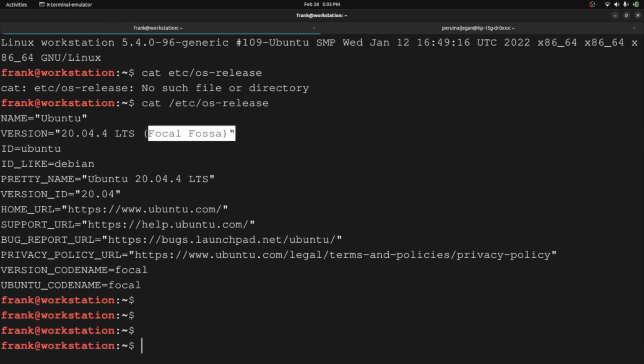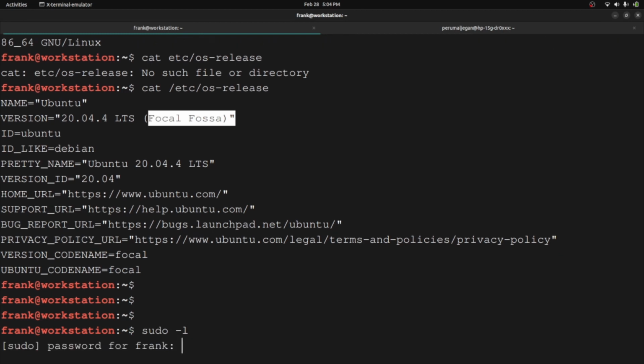All right, now let's learn what kind of commands this user can execute. I'm simply giving sudo -l to learn the list of commands, but unfortunately it is asking for the password. We have no password. We don't have the password of Frank. That's the issue now.